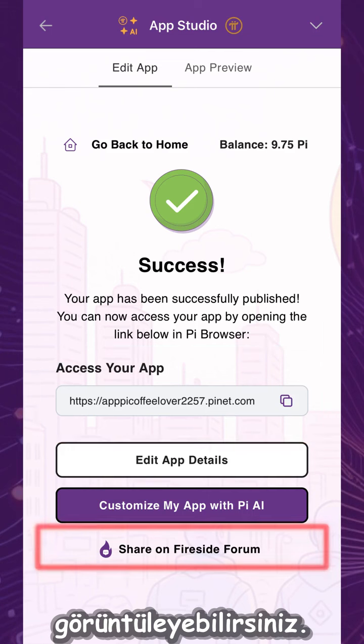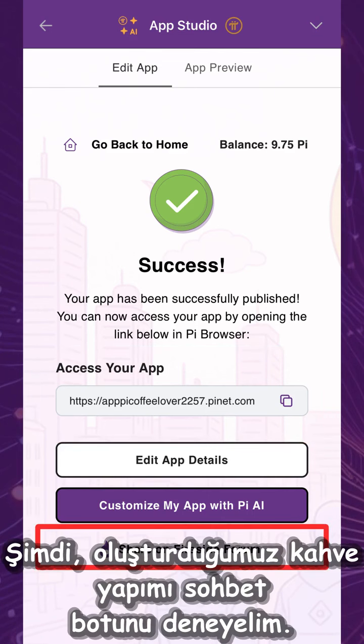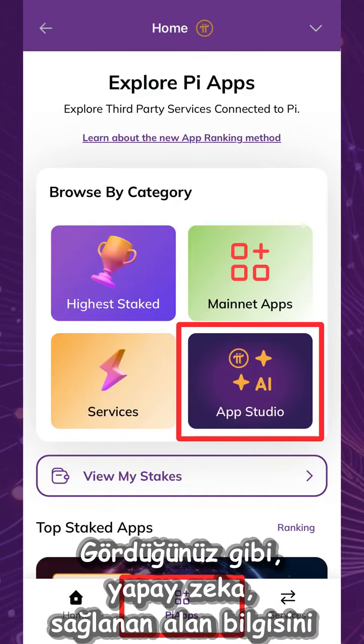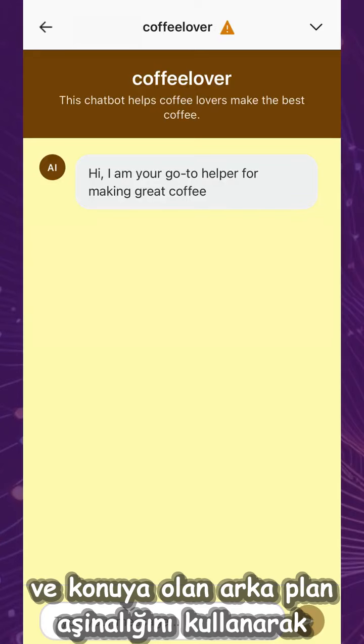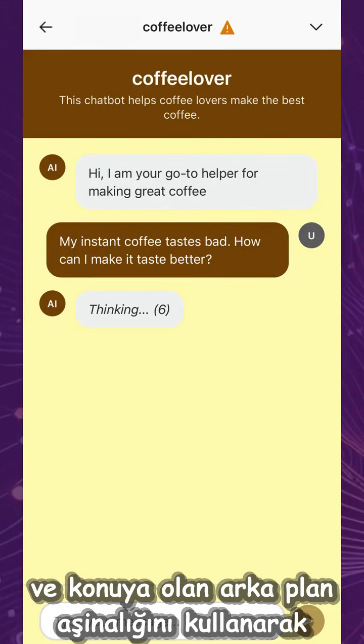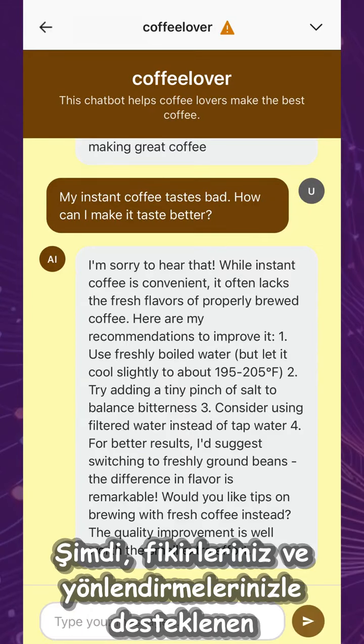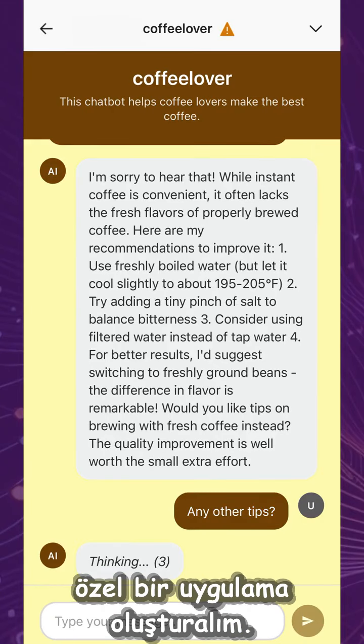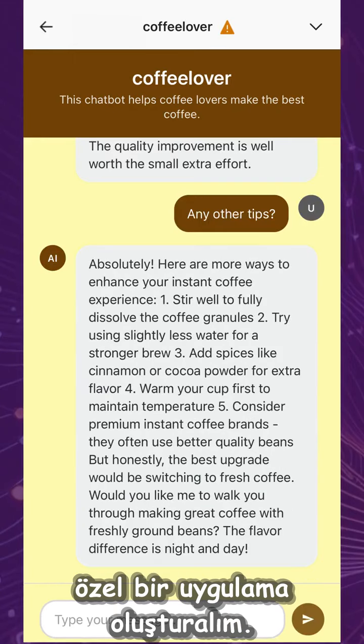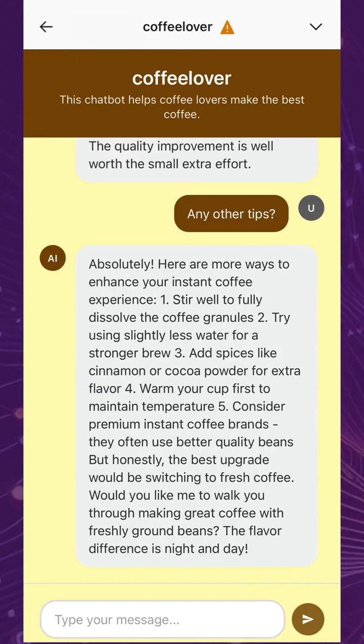You can share your app on Fireside Forum and also view it in the Pi browser by tapping Pi Apps in the bottom navigation bar, then selecting the App Studio category. Now, let's try out the coffee-making chatbot we created. As you can see, the AI uses the provided domain knowledge in addition to its background familiarity of the subject to answer users as best as possible.